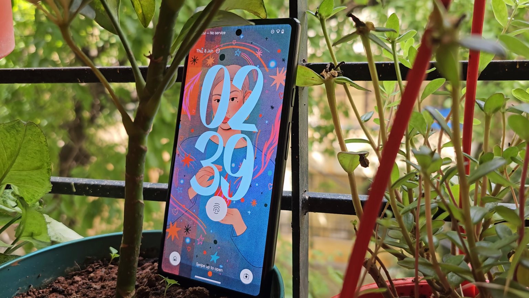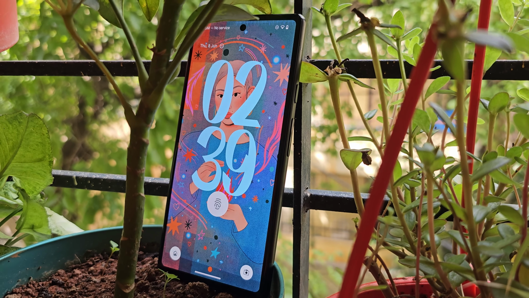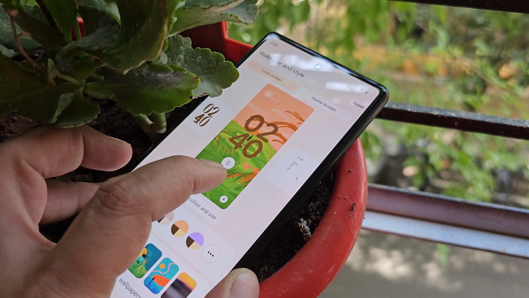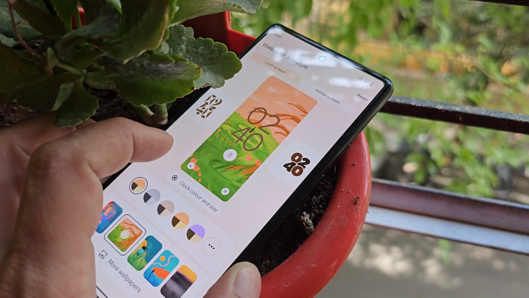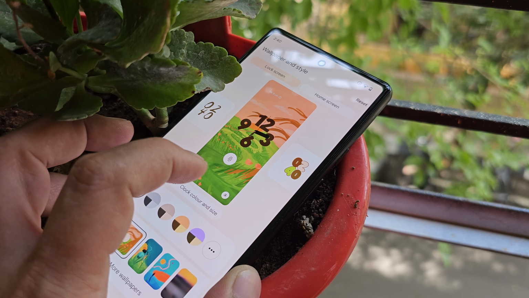Okay, so Google have finally started rolling out the Android 14 Beta 3 update for Pixel smartphones, and this update brings one of the most awaited customization features on Pixel smartphones. So in this video, we'll talk about every change Google has made to Pixel smartphones with Android 14 Beta 3. So without wasting any more time, let's get started.